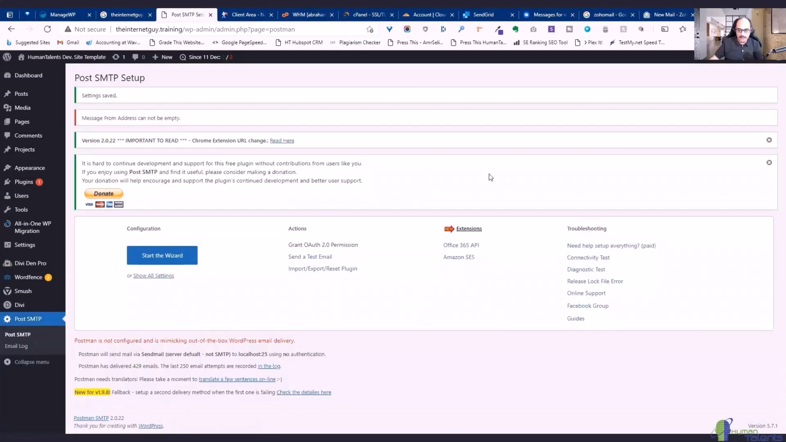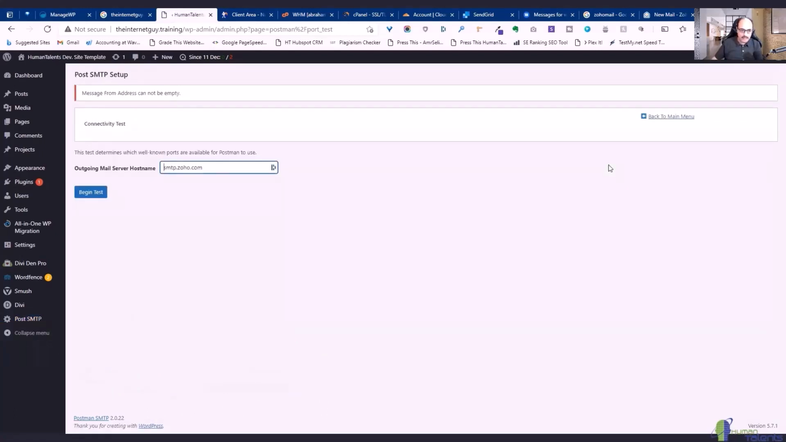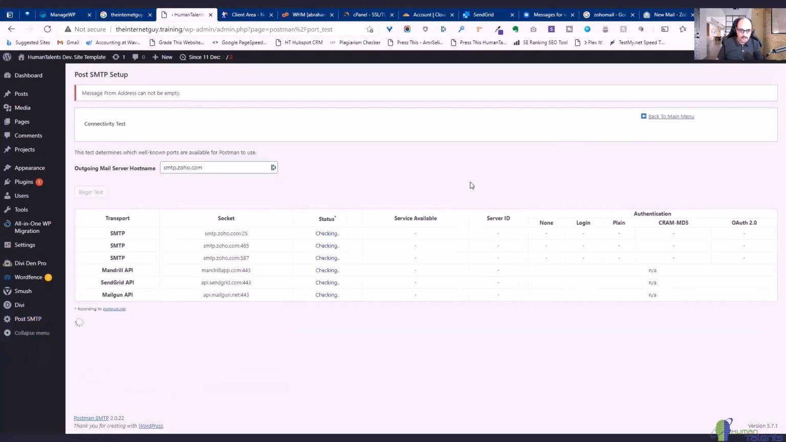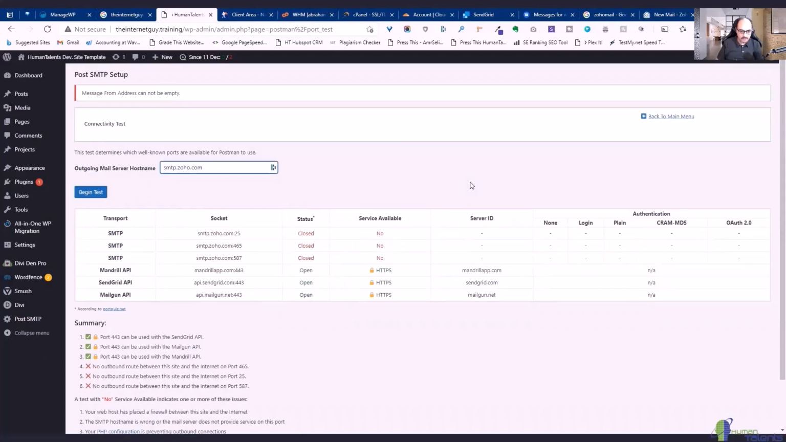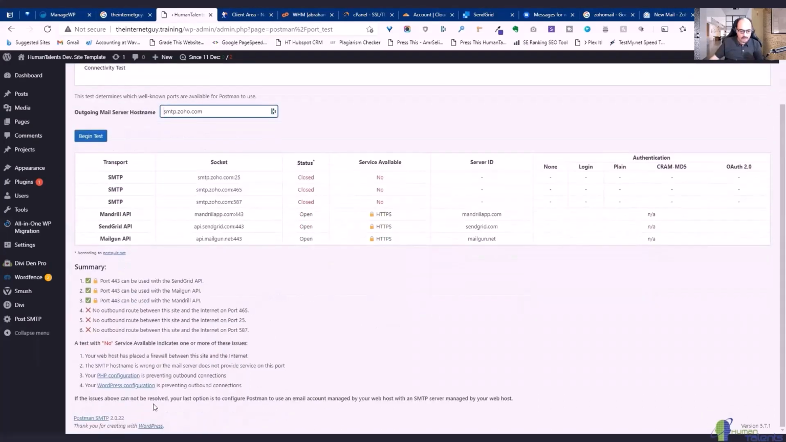Once I've done that, I can go and test. So there are two things. There is a connectivity test that you can click on, and it will show you if your setup is correct and if your plugin is able to connect to your SMTP server. Okay, so this will show you some information about your connectivity test.